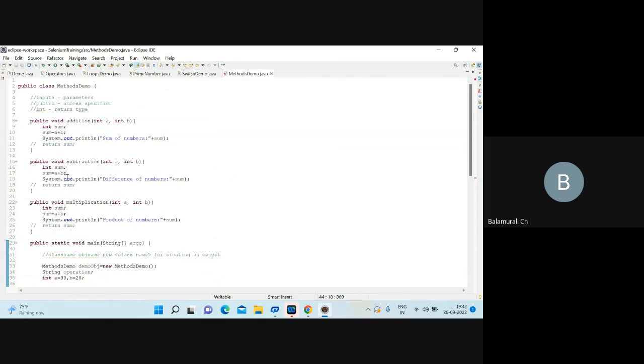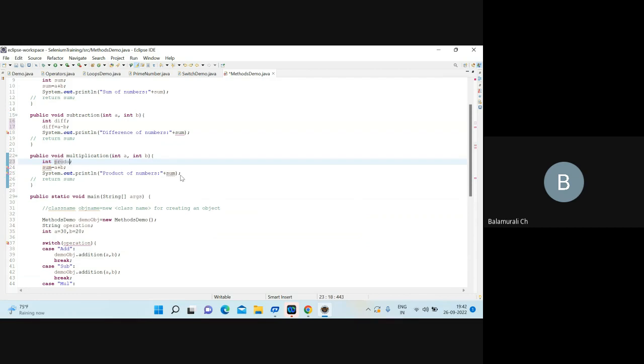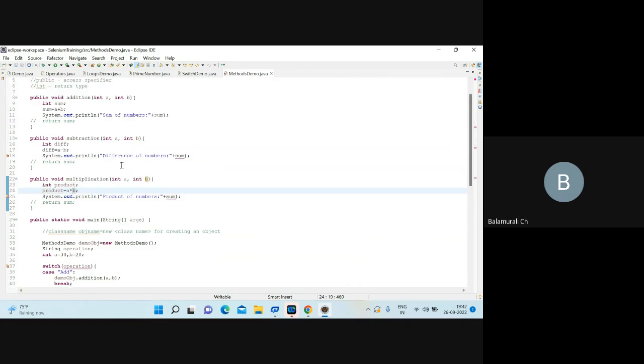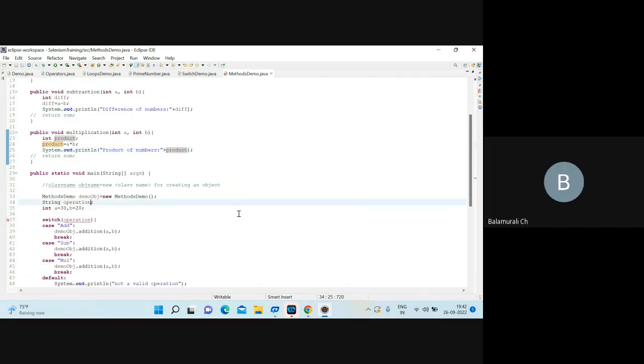So here I have to change the logic also, right? Here difference, and difference equal to a minus b. Here product equal to a into b. And here I should print the difference. Here I should print the product. So here I should keep the value.